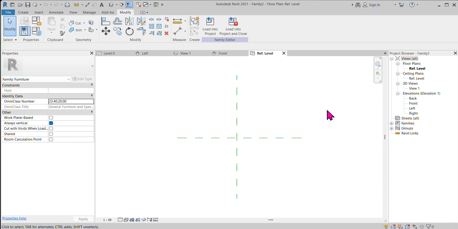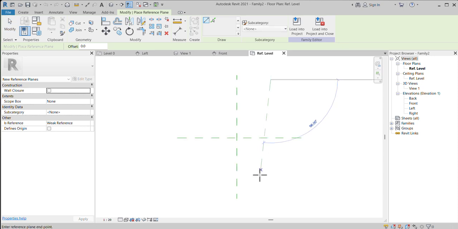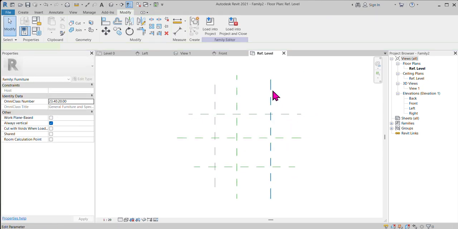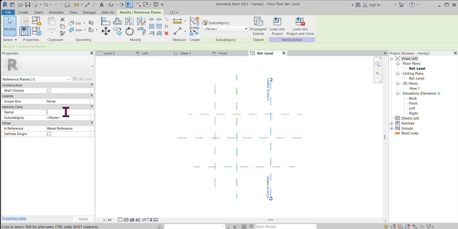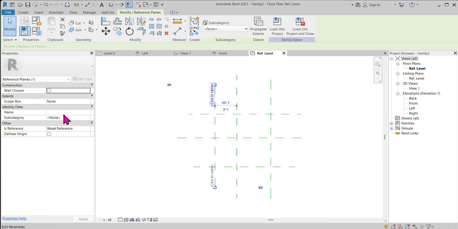Right. So first of all, go to create, choose the reference plan. Just create it like this way. Okay. So click the reference plan and make the name. So it's better, just mention the name there. Each and every plan, reference plan.